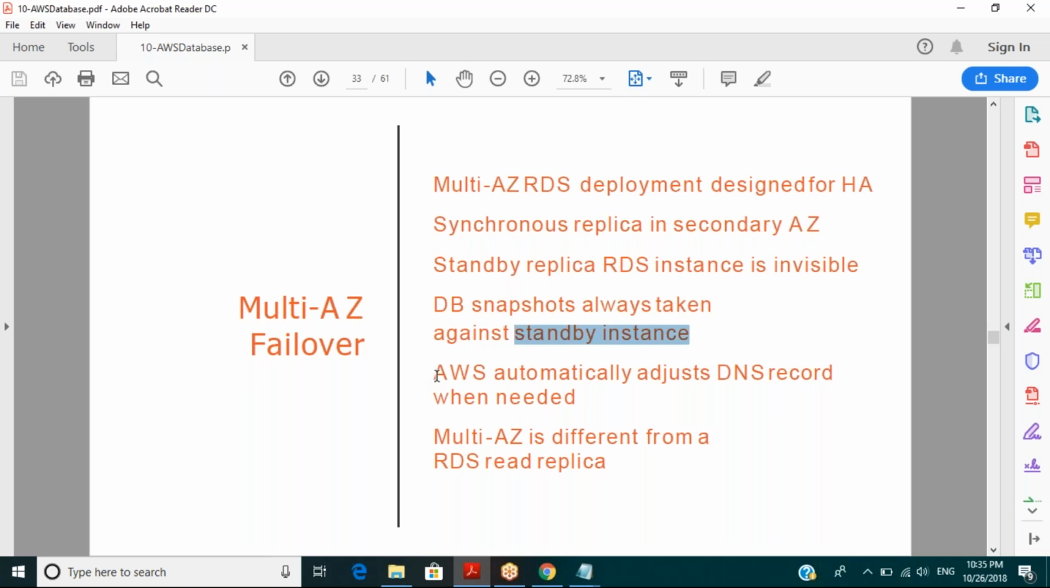Not through the master. These are some of the good features within AWS when you work with RDS. Now it can already automatically adjust your DNS record. So when there is a change in DNS, it can take care of it. So it does that for you. And then it's different from read replica. So you also have something called read replica, which we'll be seeing soon.